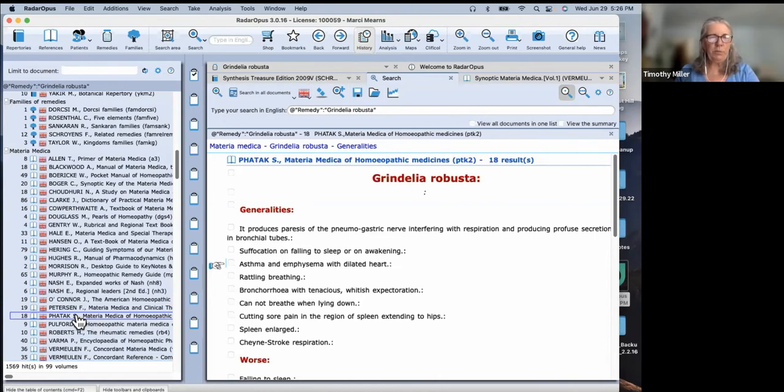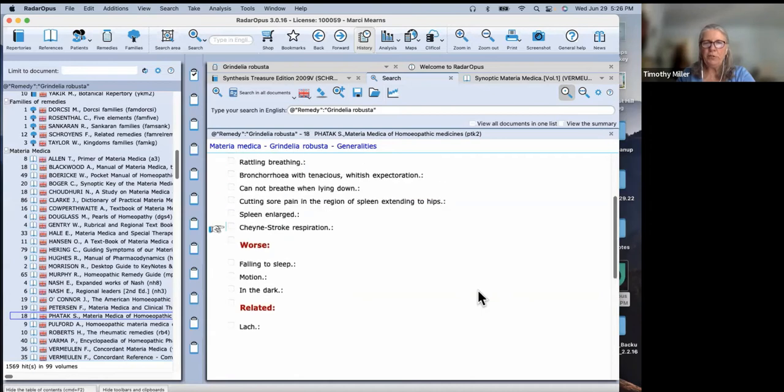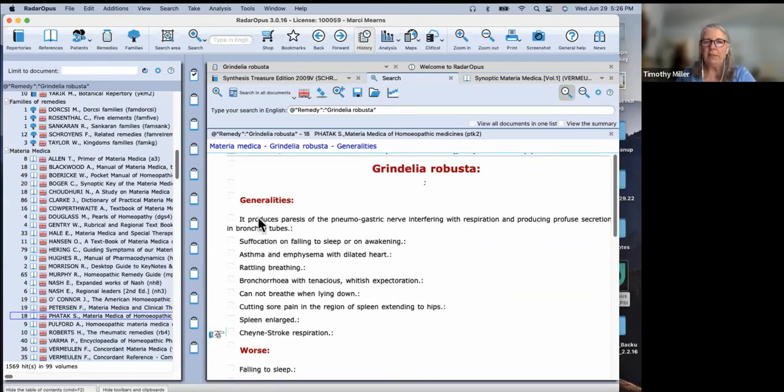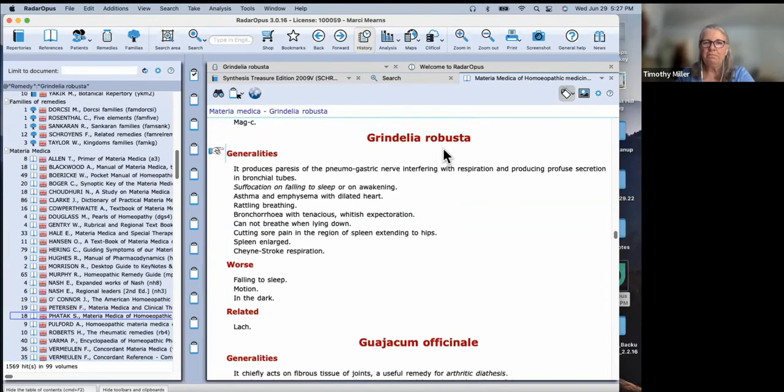Here's my Grindelia robusta in Phatak. You'll notice I clicked on Phatak's materia medica. The information for Grindelia opens up again, in the results of search over here, and I can read through those details broken down line by line. If I want to go to the actual book, I can double click on any one of these lines and it'll actually open up Phatak's Materia Medica of Homeopathic Medicine to the page for Grindelia robusta.